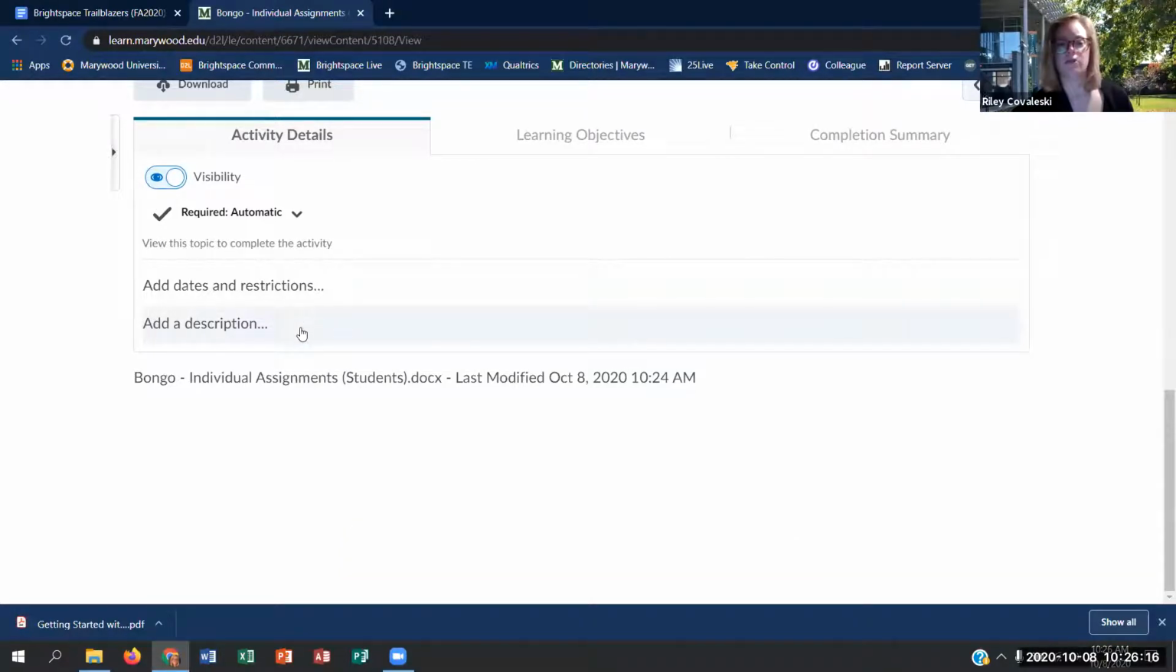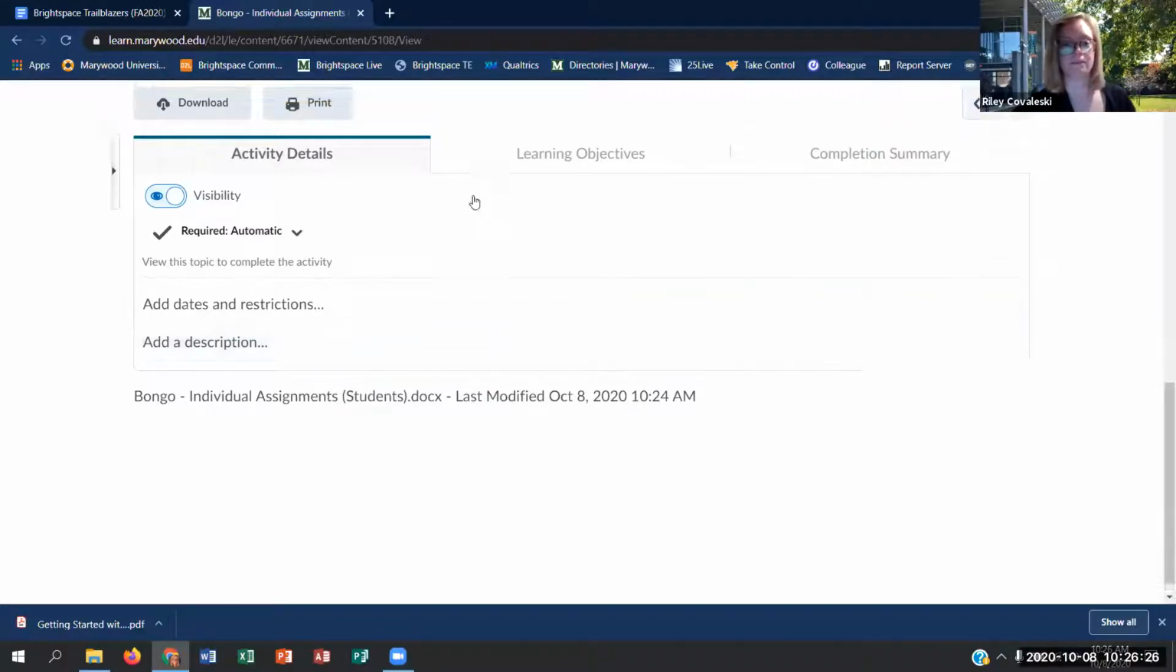Kat, does the description show on the module page? Yes. Okay. So it's kind of like on Moodle when you would write a description and then show on course page. It's kind of the same idea.